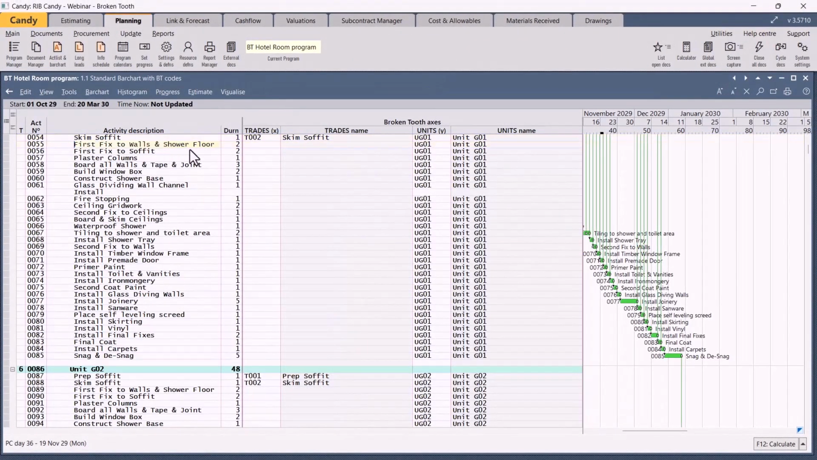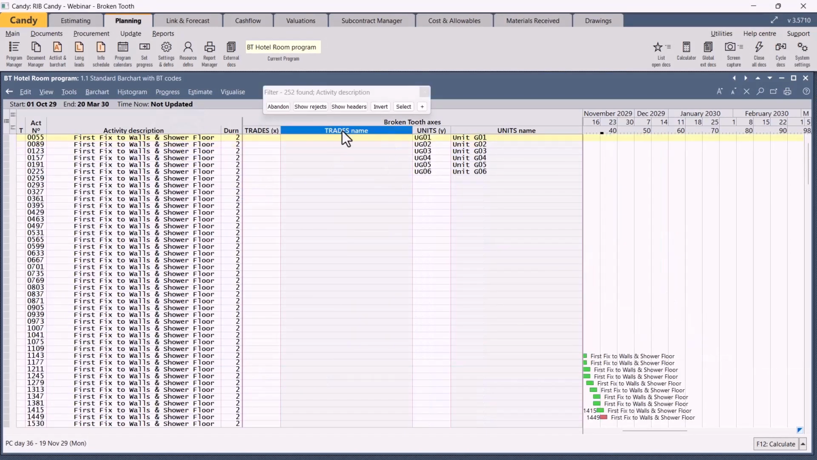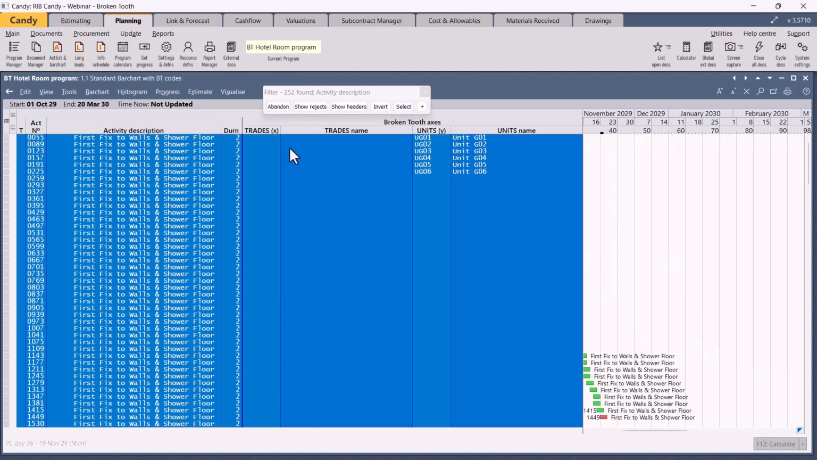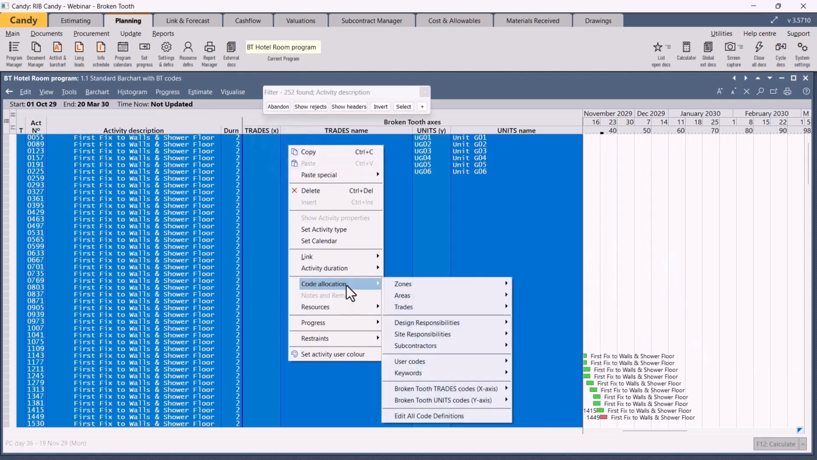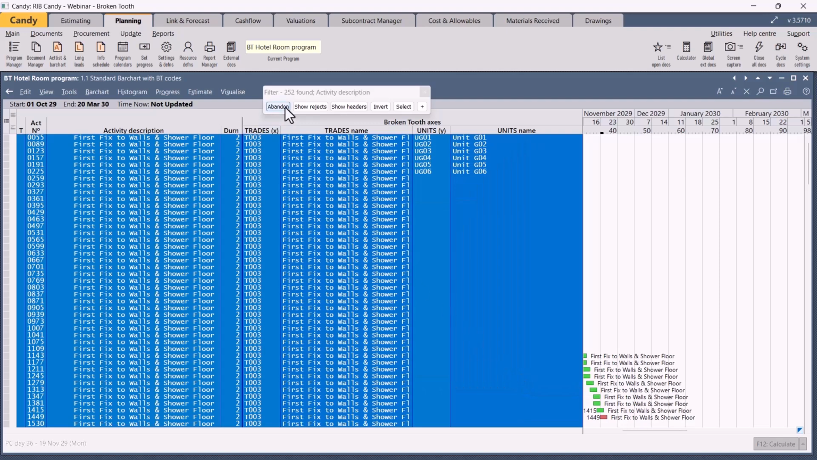First fix to walls and shower floor. Right click, filter, confirm, select, right click, code allocation, trades, allocate. First fix to wall and shower T003, confirm, and it's allocated.